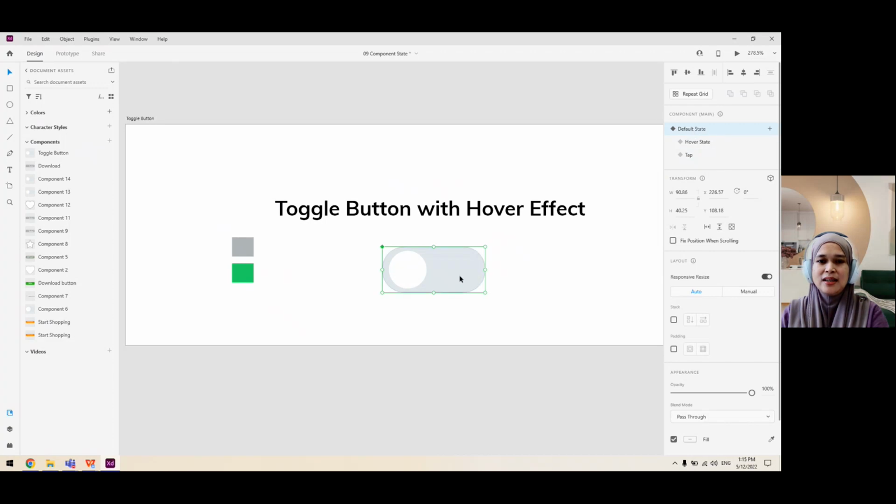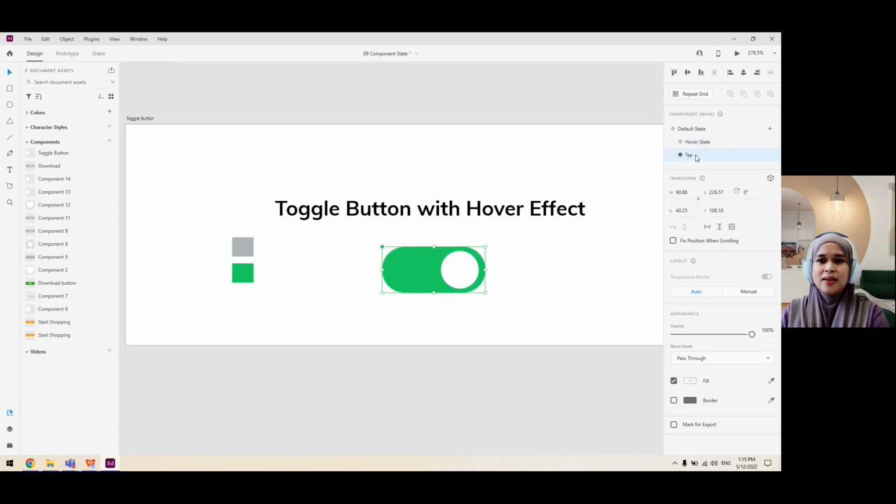Default state, the color is in light gray. Hover state, change to darker gray. And once the user clicks at the tab, the position will change for the ellipse as well as the color will automatically change into green color.